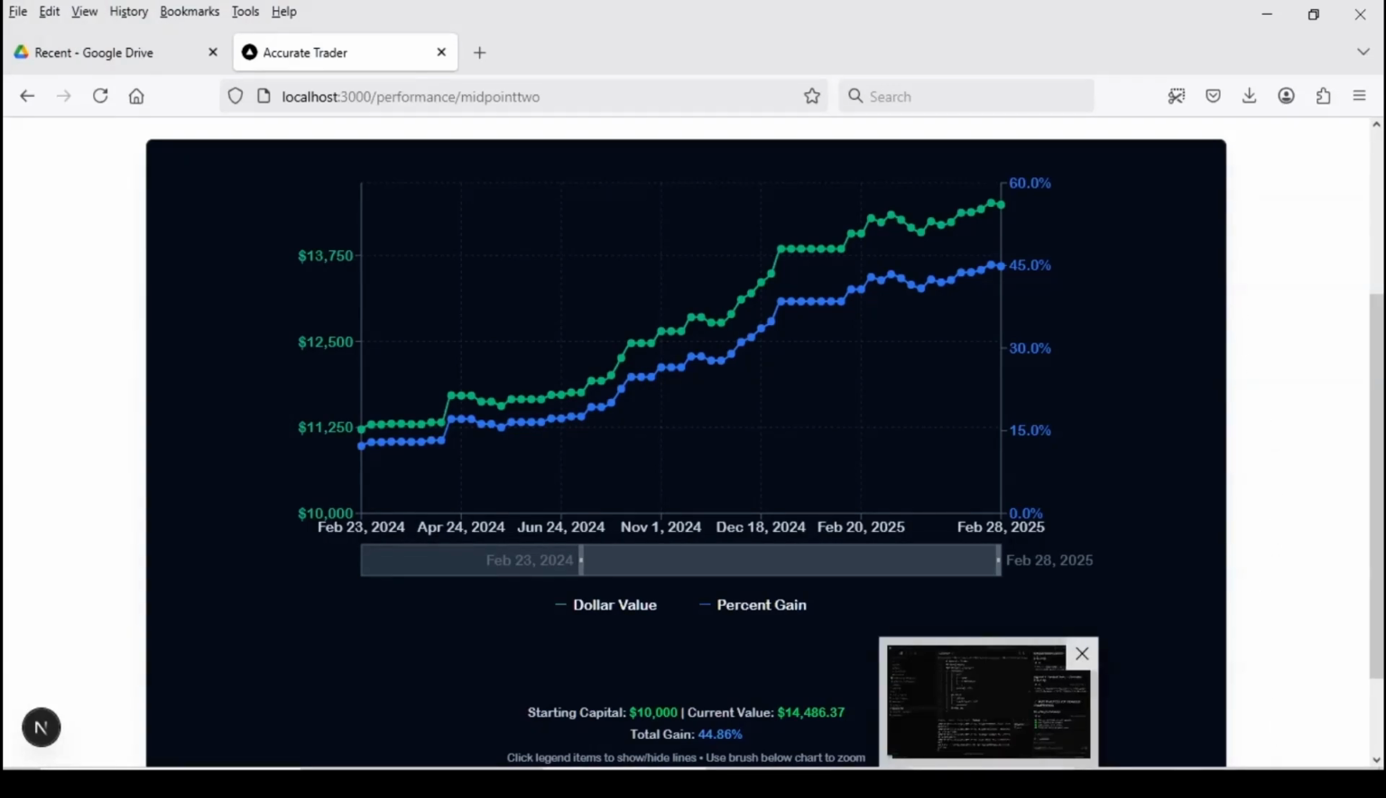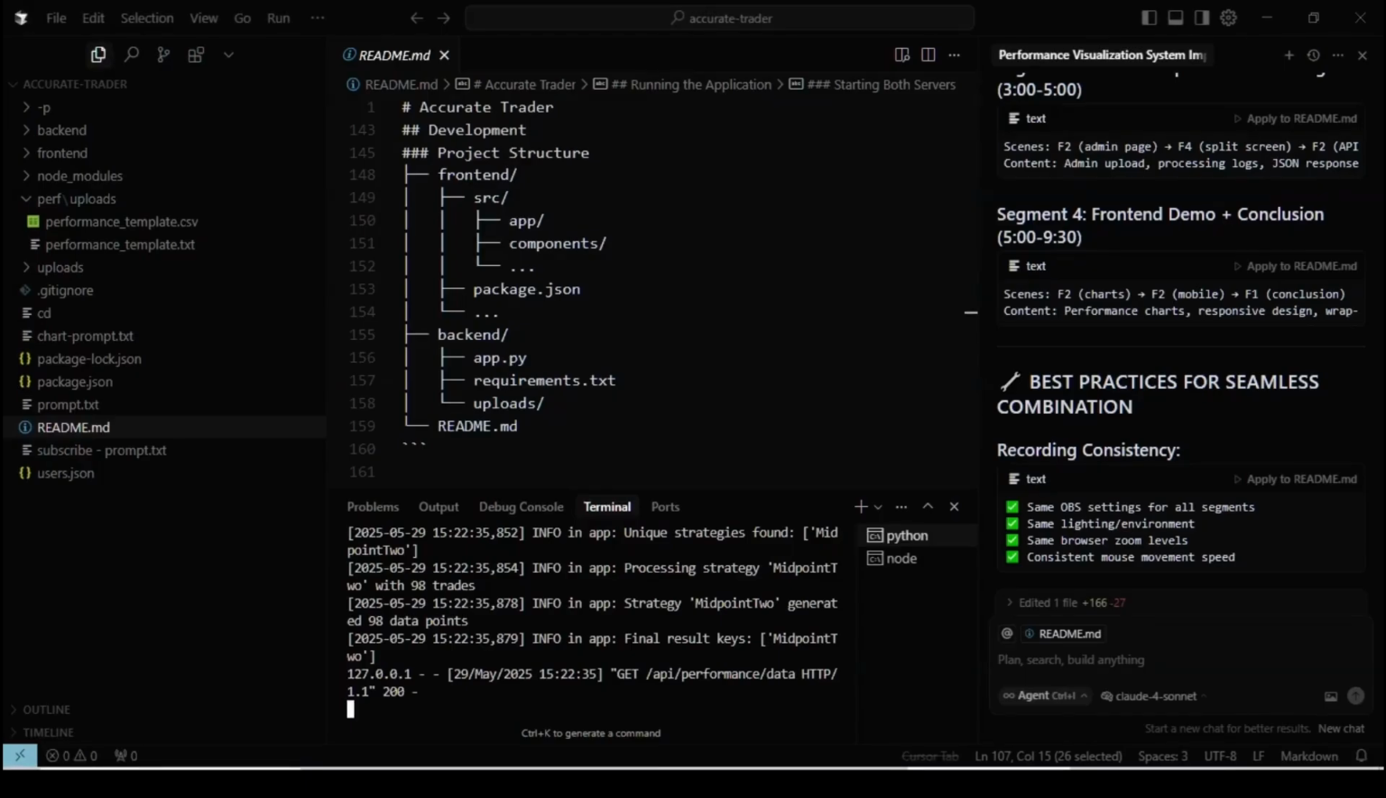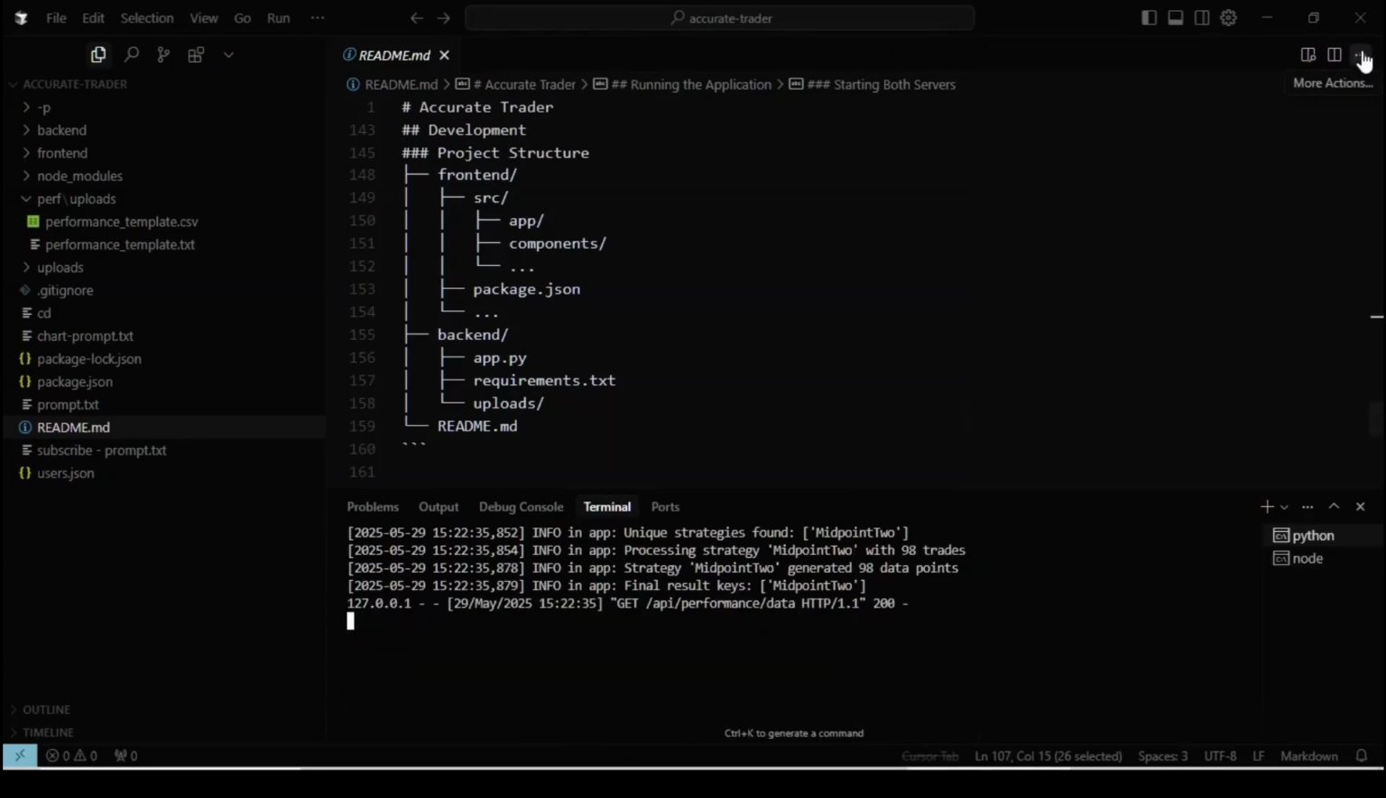This is the complete journey from raw TradeStation data through transparent processing to this professional interactive visualization. So there you have it, the complete transparency demonstration. From our organized project structure through authentic data processing to professional chart visualization.